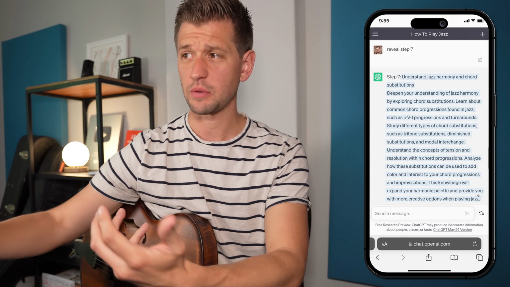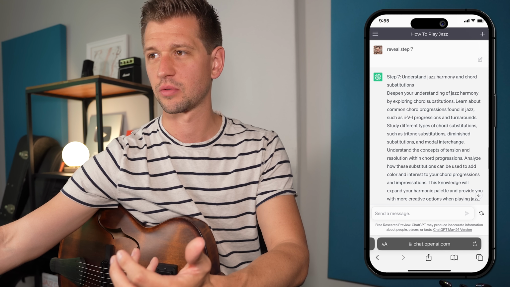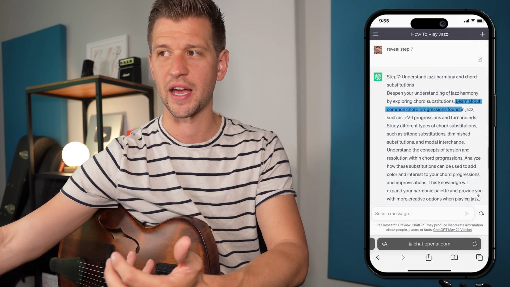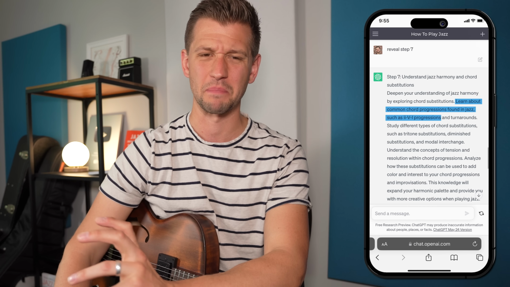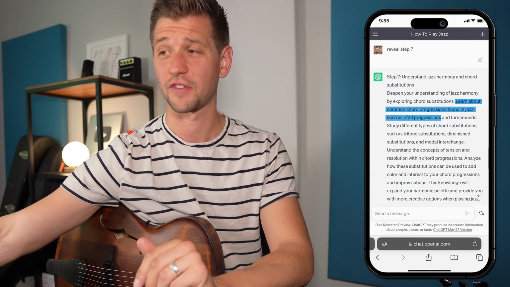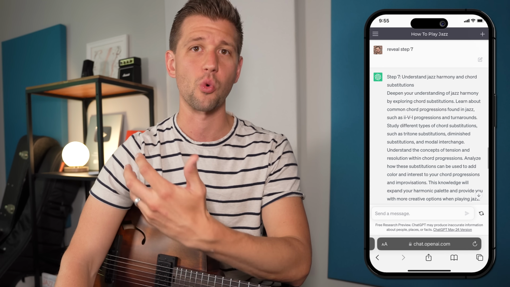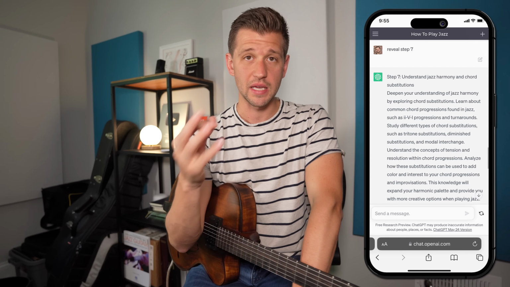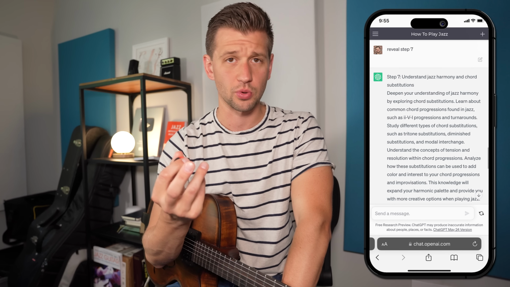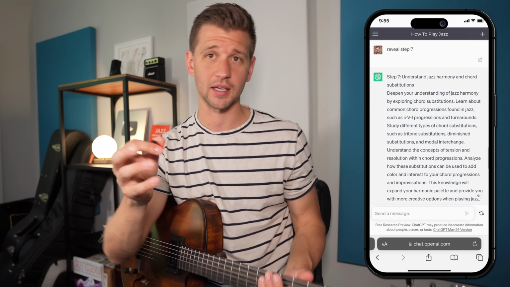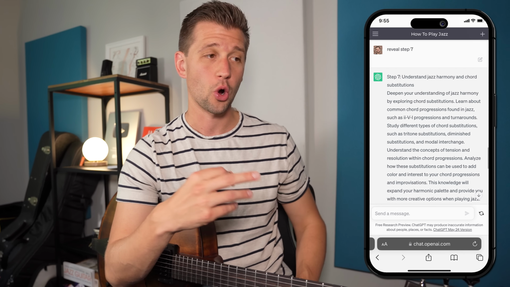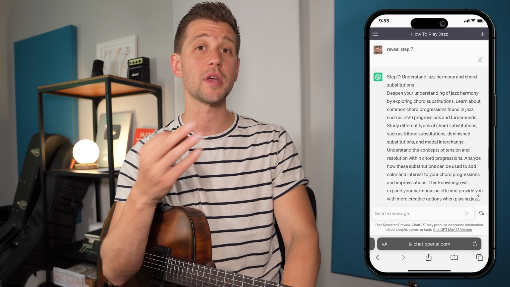I do agree mostly with this, except for this idea that you're learning common chord progressions found in jazz, such as the 2-5-1 in this step, because really at this point that should have happened a long time ago, especially if you study tunes like Autumn Leaves. For sure, you will have already done that. But indeed, professional jazz musicians are thinking about these chord substitutions, such as tritone substitutions and backdoor dominants and all that stuff while they're playing.